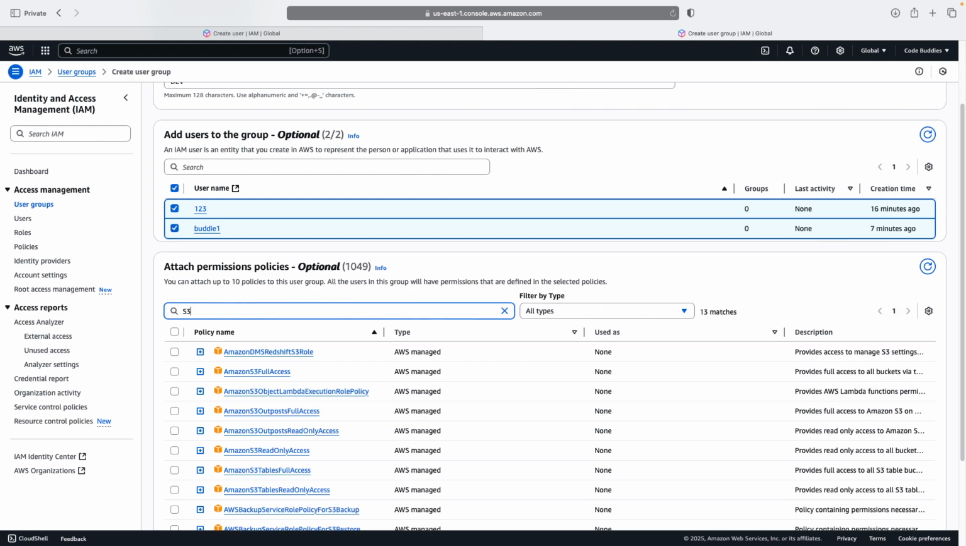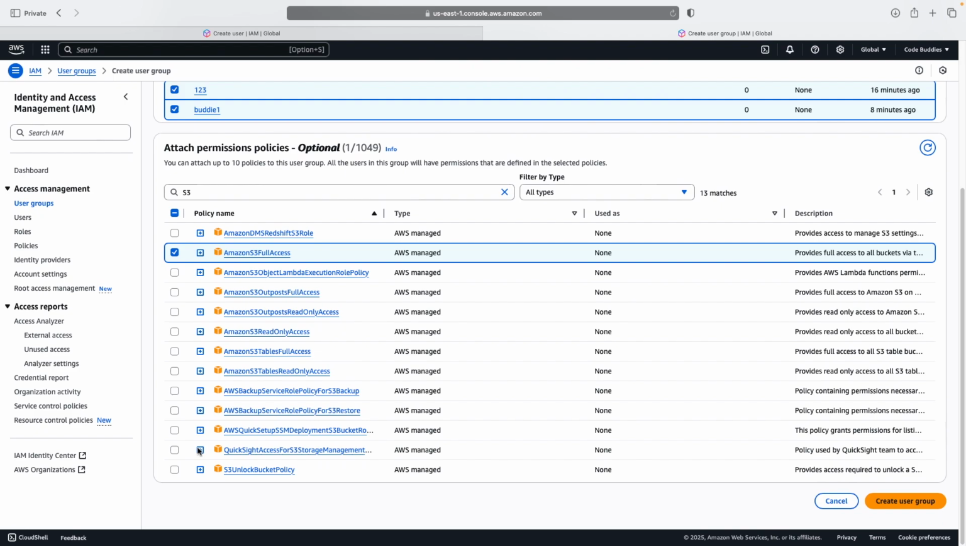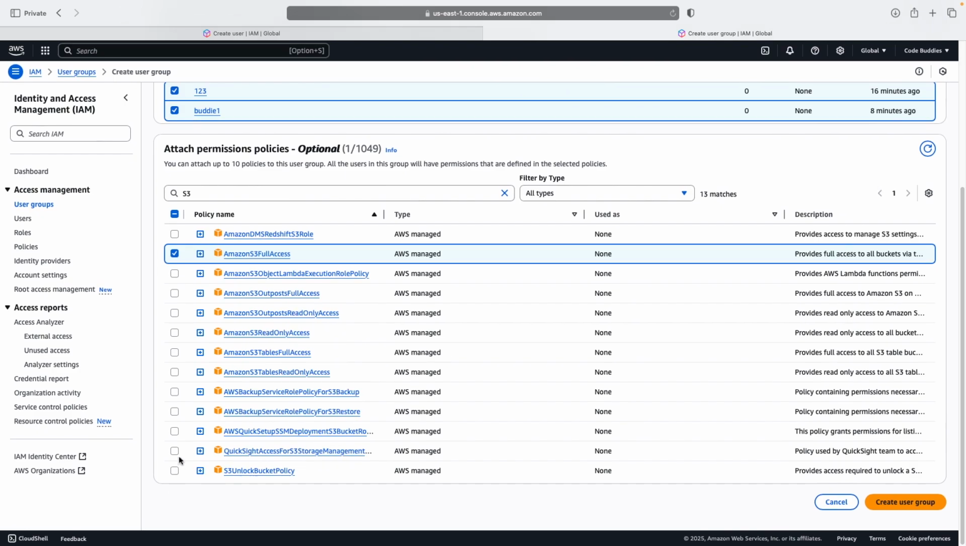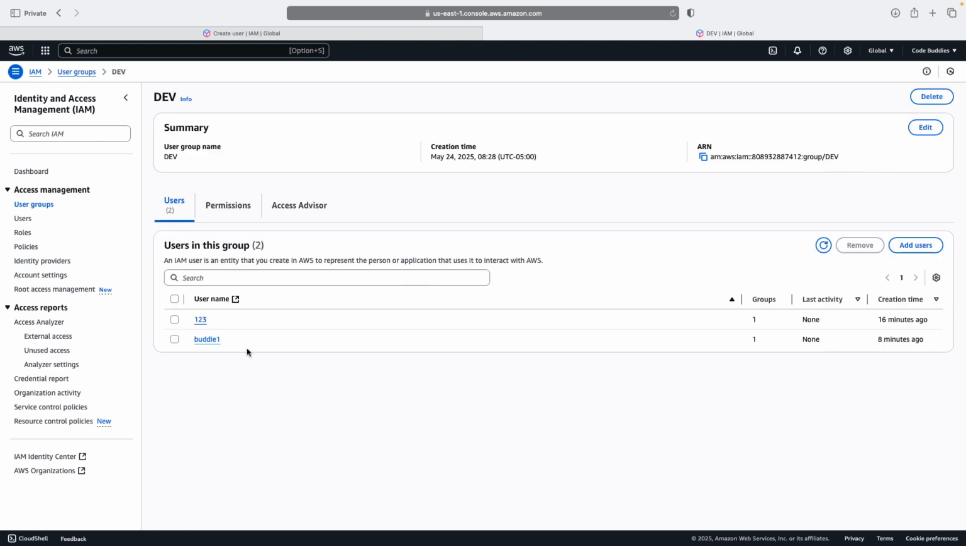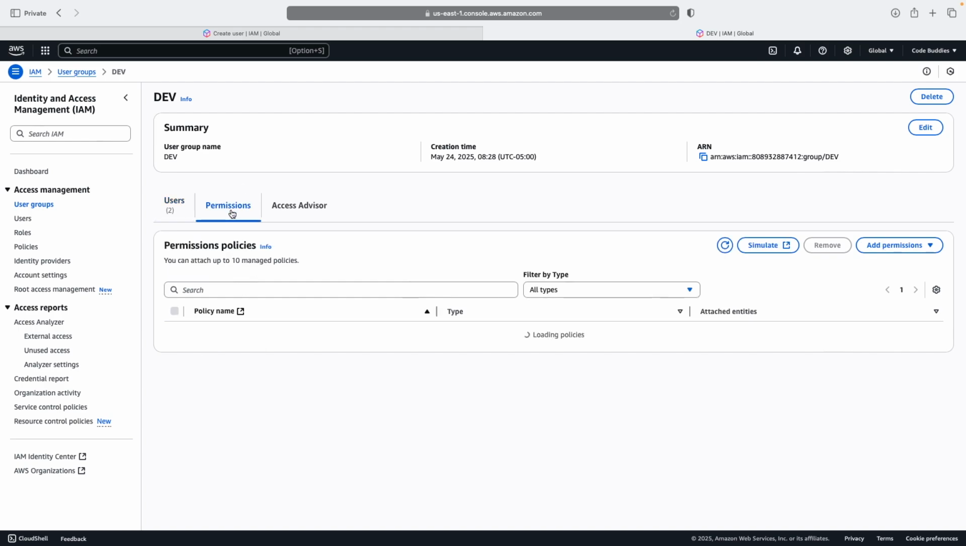I want to give S3 full access. And I want to give QuickSight access. Then click on create user group. You can see the developers group has been created. Just go inside and you see what users are added to this group, and you can see what permissions they have. So this is how a user group is created and how we add permissions to it.